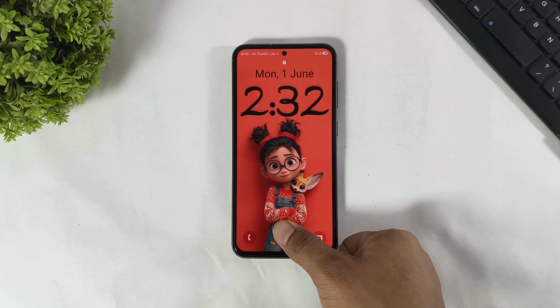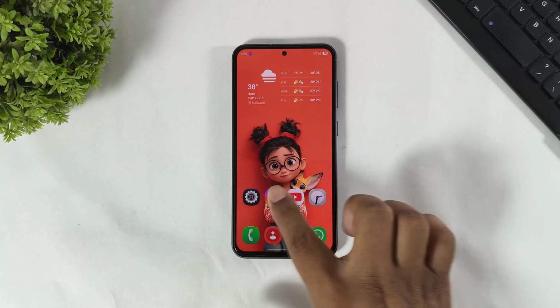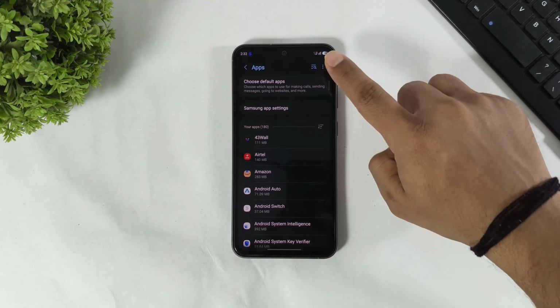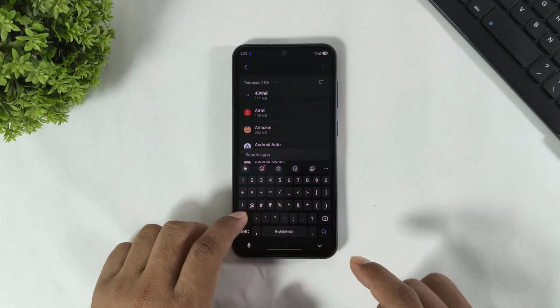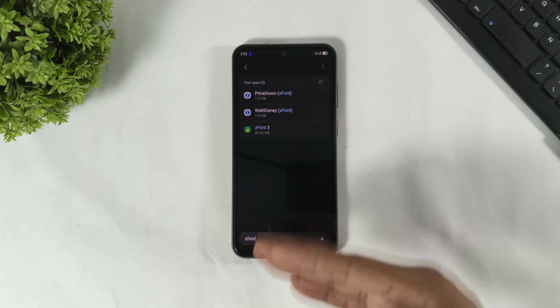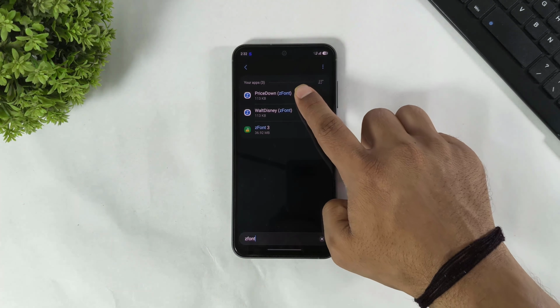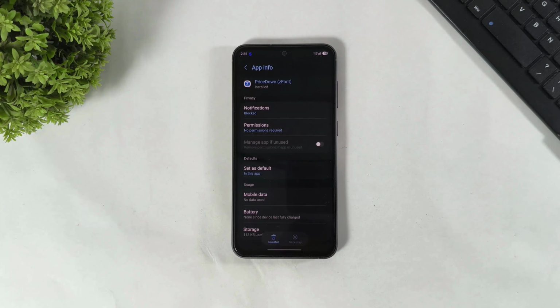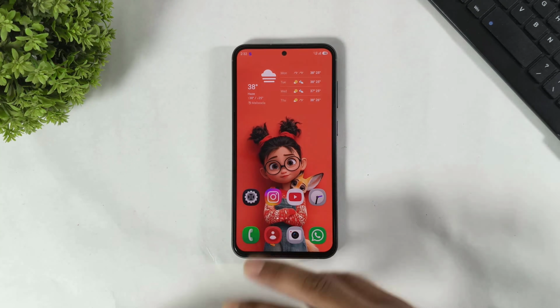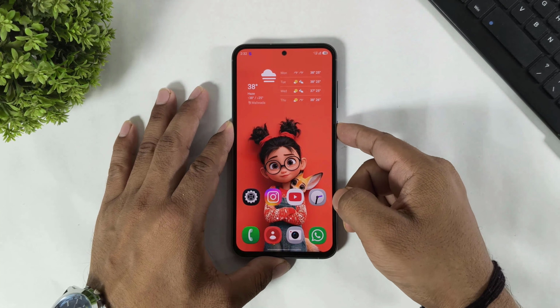And guys, if you want to delete these fonts, then simply go to settings, go to apps, search Z font, and look at this. Simply tap on the font and simply uninstall this font. After uninstall, these fonts are deleted from your Galaxy device.